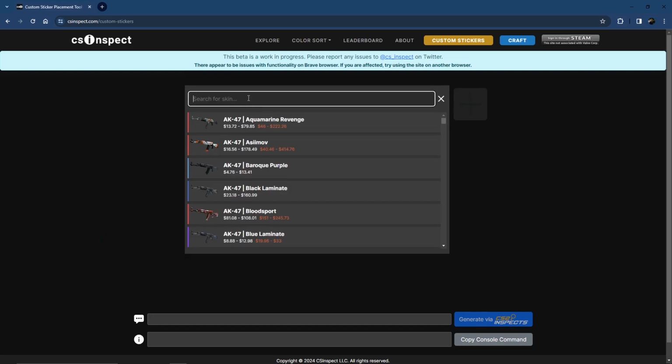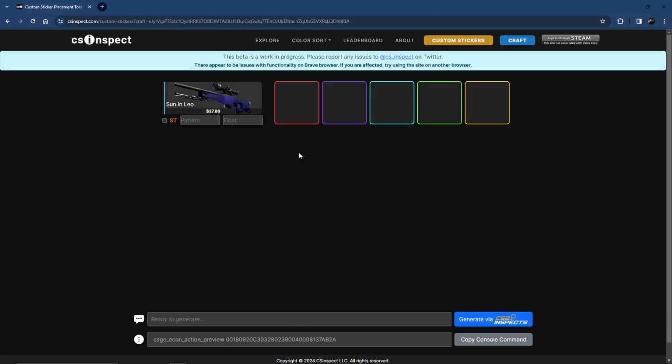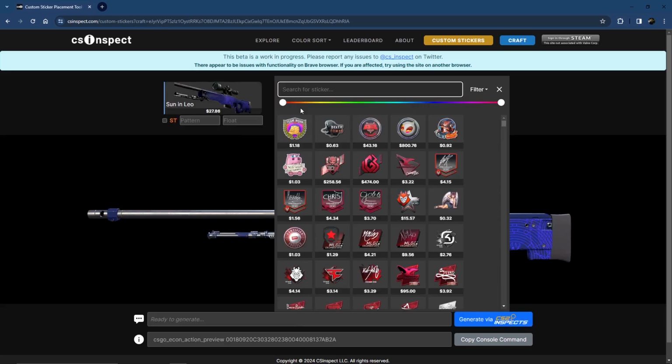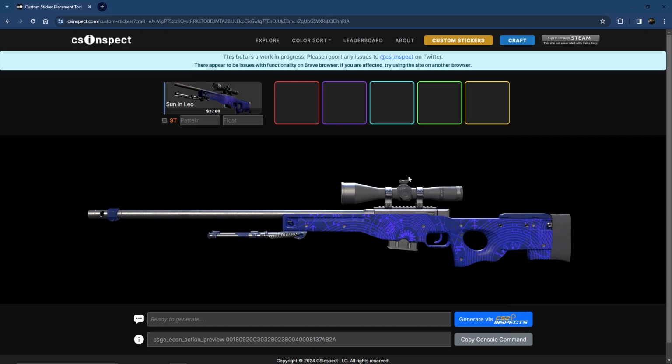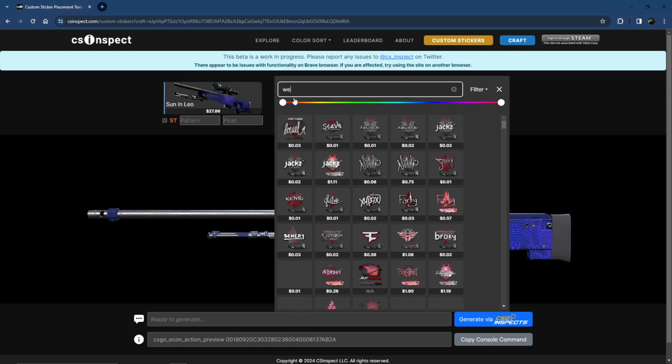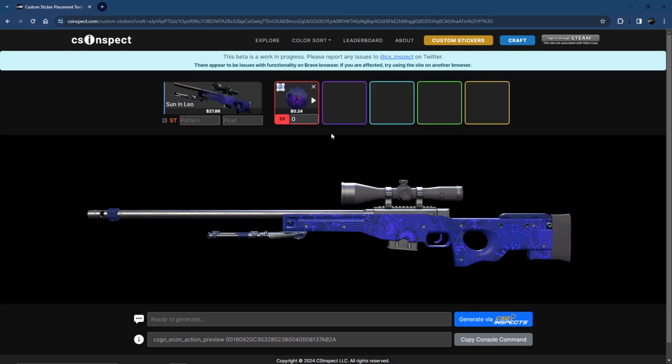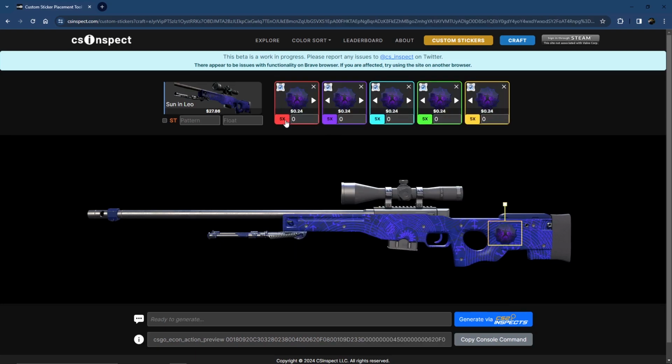I would like to get an AWP Sunny Leo as a starting point, and then I would like to customize the whole scope to a color that is kinda matching the body of the AWP. So I think there was this sticker called Web Stack. I'll multiply this times 5 and then I can start placing this sticker around, so I can see what my expectations would be with regards to this AWP.